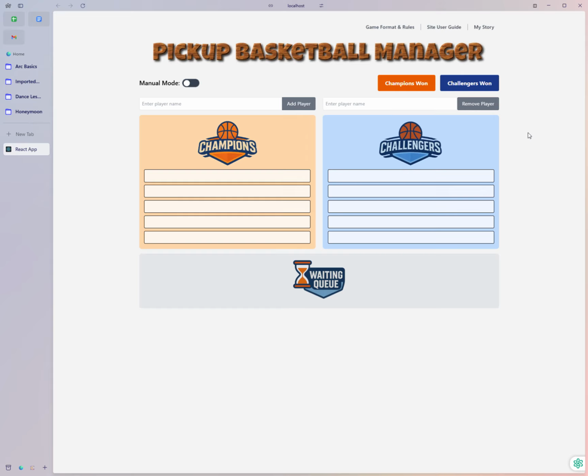Now, I'll start the tutorial of how to use the site and show off some of the cool functionality available to provide a better experience for all players. First, when you arrive at the gym, we need to add players into the system. You can find here at the top the Enter Player Name box, where you can enter the name and either hit Enter or the Add Player button.